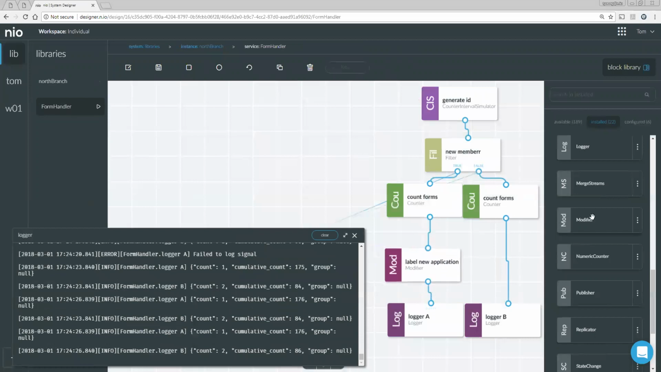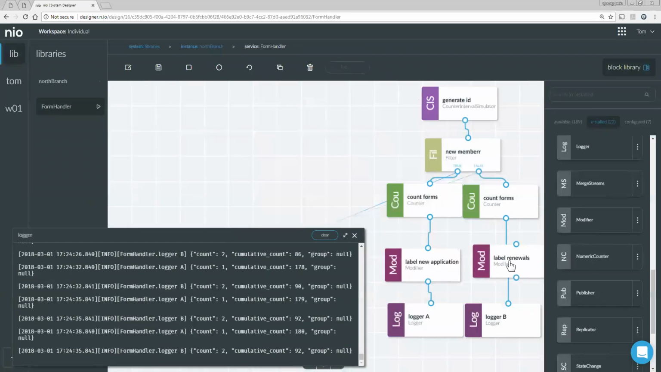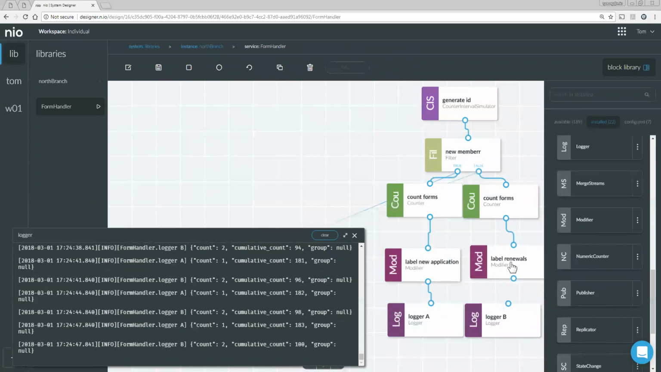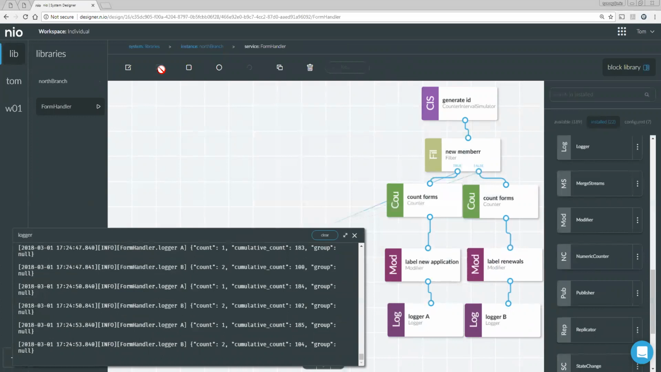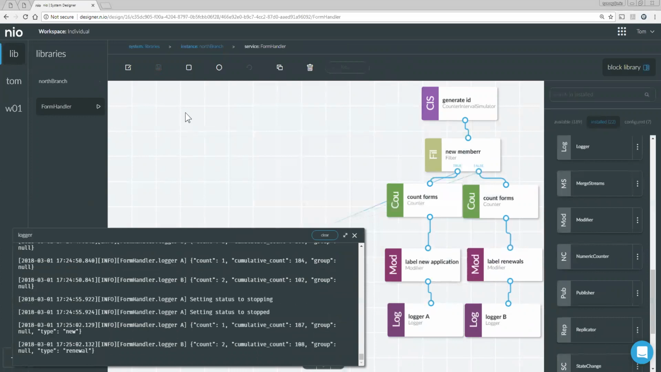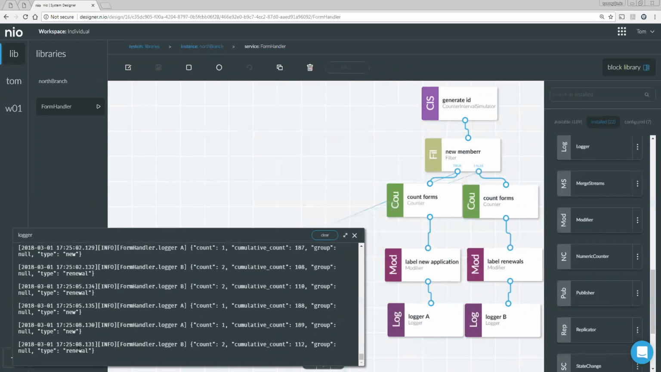And let's make another one for our other logical path here. So this one is going to be labeled renewals. Click accept. And just like I did before, I open it up, create a field, I add type, and I want this one to be called renewal. Go ahead and put this one in line before our logger. We need to save our service configuration because I changed the arrangement of blocks here. Restart the service so my changes take effect. And now every 3 seconds, we'll see 2 counts being logged, and they actually have a helpful new type label, so I actually can see what's happening here.